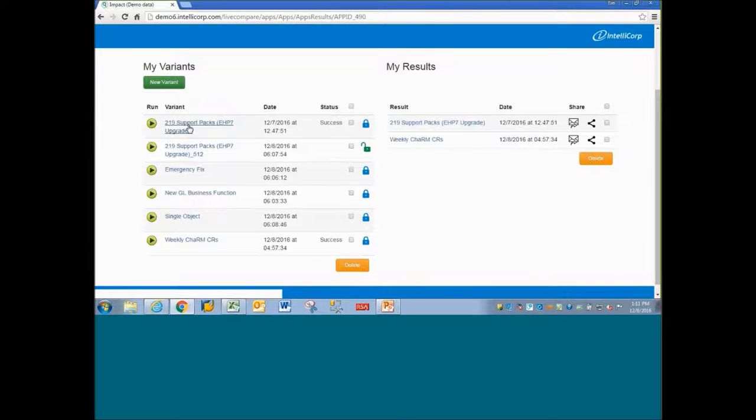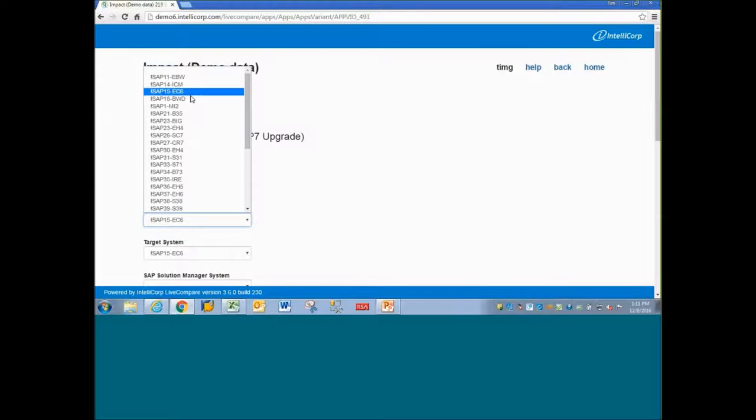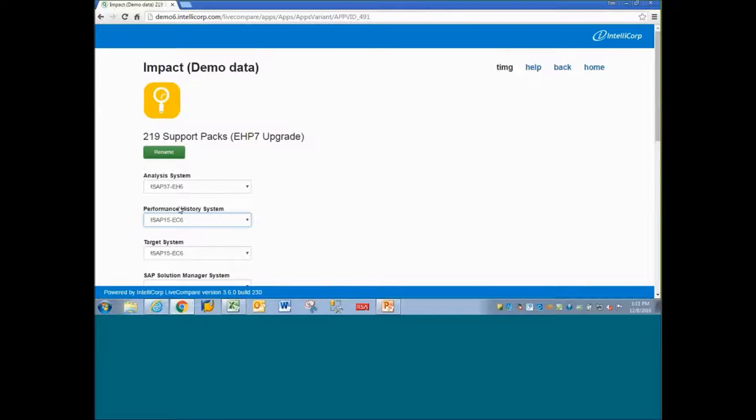To run Impact, click on your variant. Pick a system. Your analysis system will be the system that contains the support pack. And it doesn't have to be fully released. It just has to be in the disassembled state for LiveCompare to read the objects. The next parameter you see is a drop-down for your performance history system. This will be production.